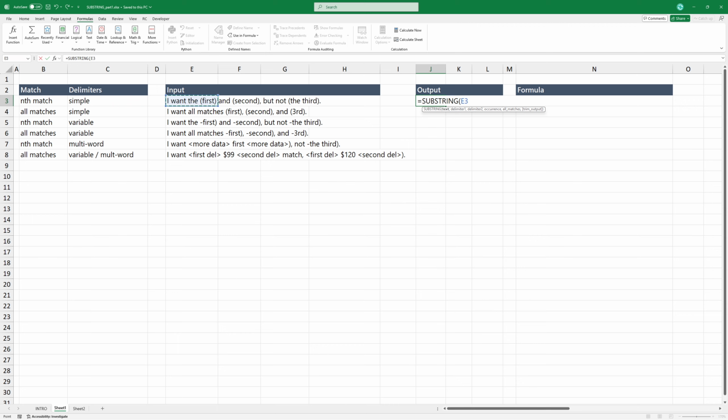The first case is not complicated. We need the second match of the text between parentheses. Type SUBSTRING. The first argument is the text we want to process. Now add the two delimiters, between which we want to search for the matching value. We are looking for the second element. The argument's value will be 2. The last argument remains false, because we do not want all matches. And here is the final result.